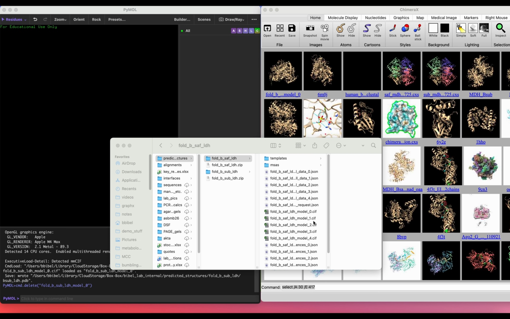You can do things in command line, but the easiest way is just to open it in your favorite molecular visualization software such as PyMOL or ChimeraX. I'll show you how to do it in both of these, and export it as a .pdb file.